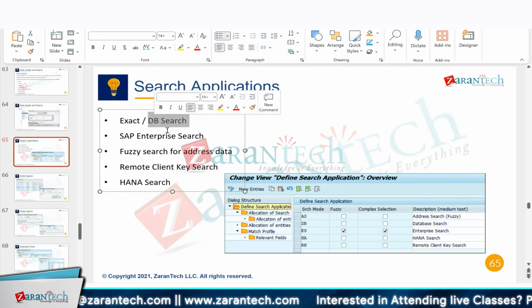DB search is an exact search. Exact search in the sense that when you search with your customer number or name and click on the search button, it will do a select star from that particular table where the name is equal to the value that you entered. It should match exactly the same value. Even if one character is missing and there are no records, it will say no records found with that search criteria you entered. It won't give any result. So DB search is just like your exact search.